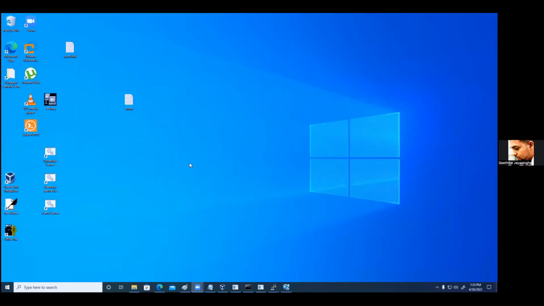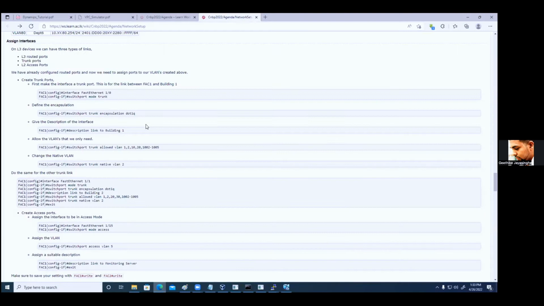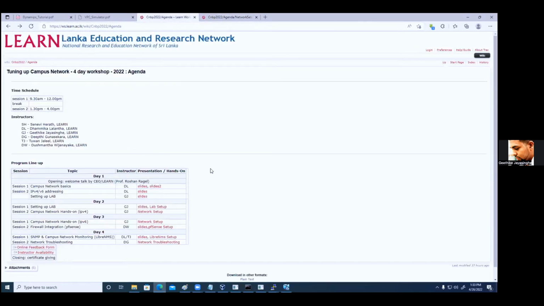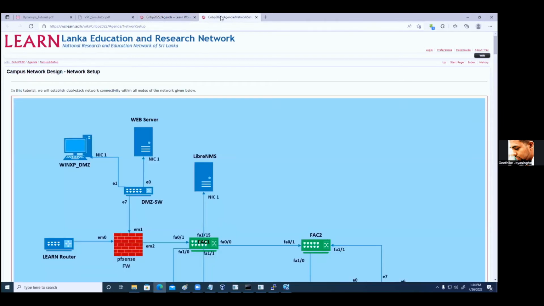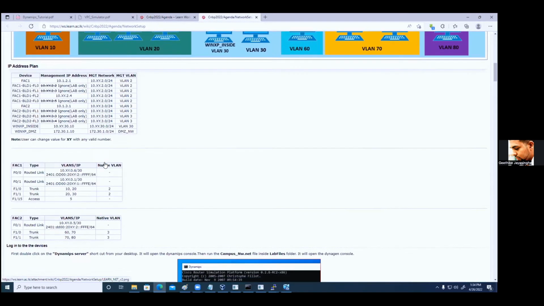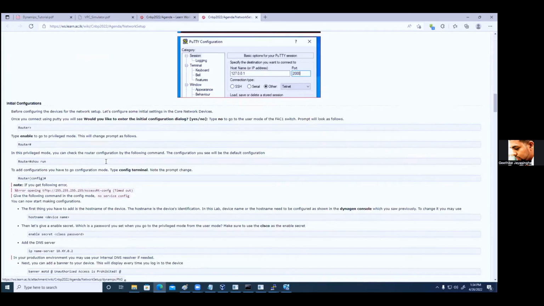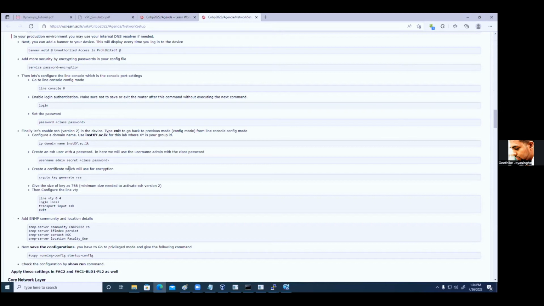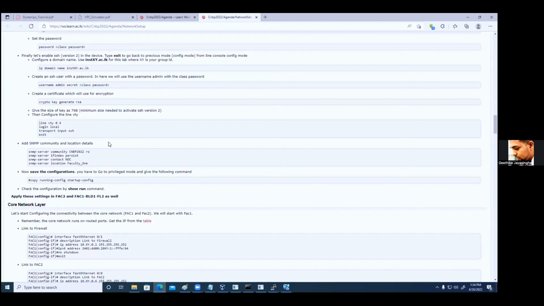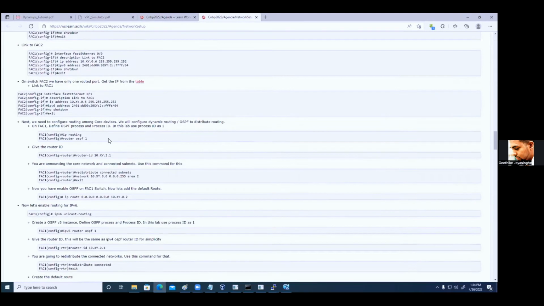Which is described on this page. Okay, so if you go to the agenda, now we have talked about the lab setup, and we have to go with network setup. That one I have also explained. So you have to open this page, and according to the instructions given, you have to complete the configuration of each and every device.